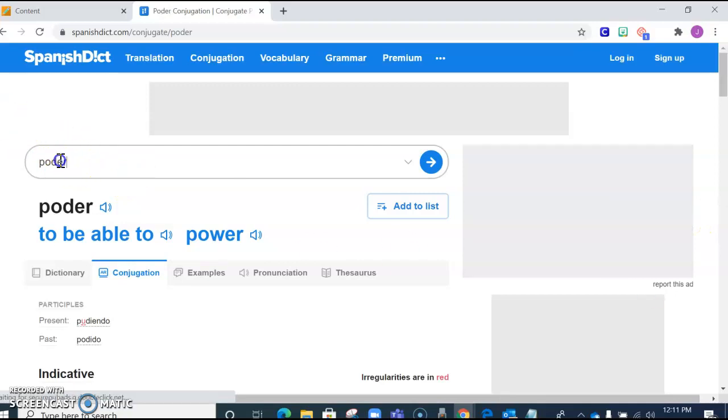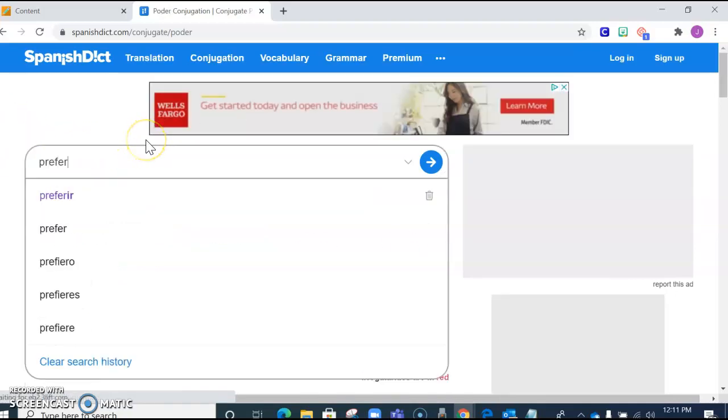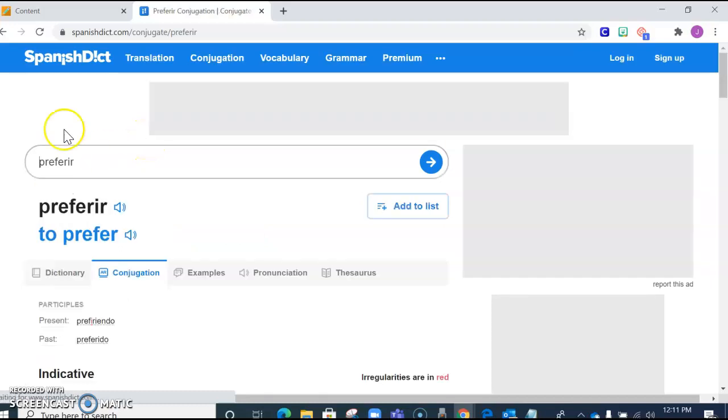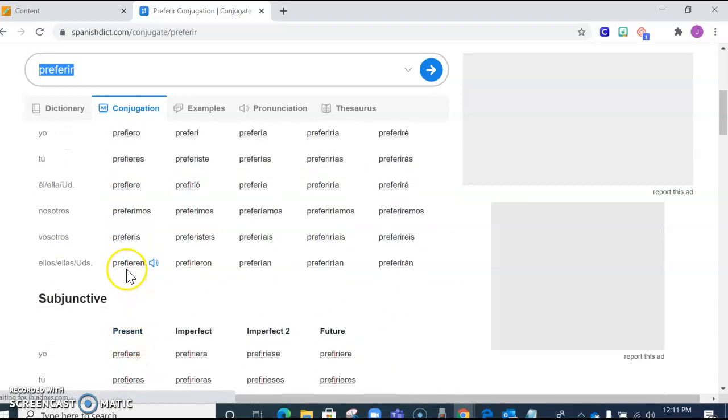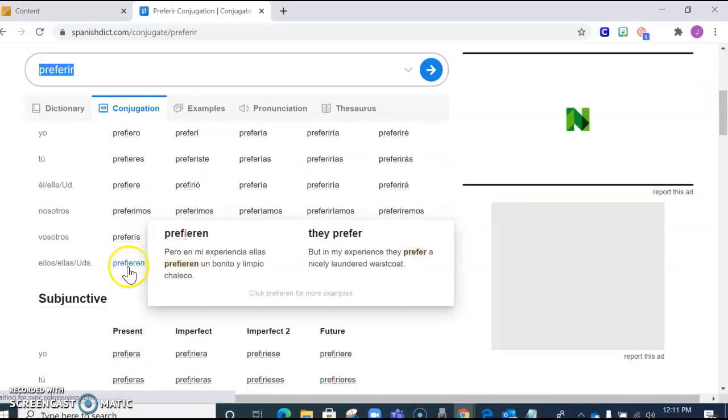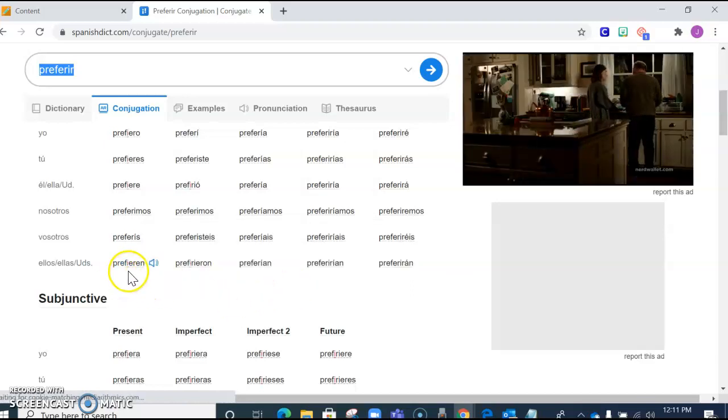I'm going to do preferir, to prefer, and here you go. Prefiero, prefieres, prefiere, preferimos, preferís, and prefieren. Do you see where its stem changes? Right there. It's in red.